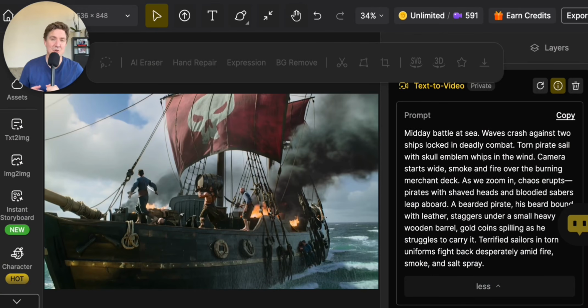To end this comparison, I want to show you another text to video example with Kling 2.5. And this is of a midday battle at sea. Waves crash against two ships located in deadly combat. Torn pirate sail with skull emblem whips in the wind. The camera starts wide, smoke and fire over the burning merchant deck. As we zoom in, chaos erupts. Pirates with shaved heads and bloodied sabers leap aboard. A bearded pirate, his beard bound with leather, staggers under a small heavy wooden barrel, gold coins spilling as he struggles to carry it. Terrified sailors in torn uniforms fight back desperately amid fire, smoke and salt spray.